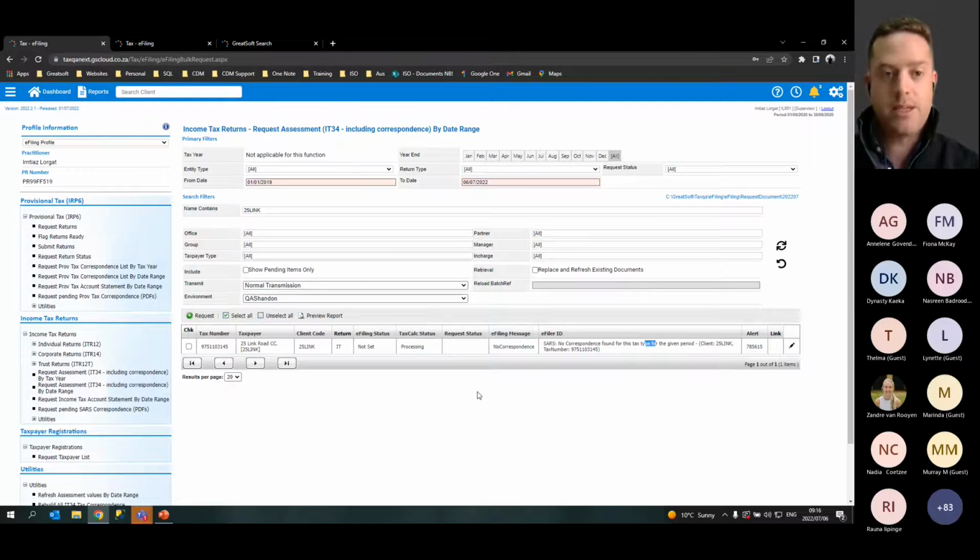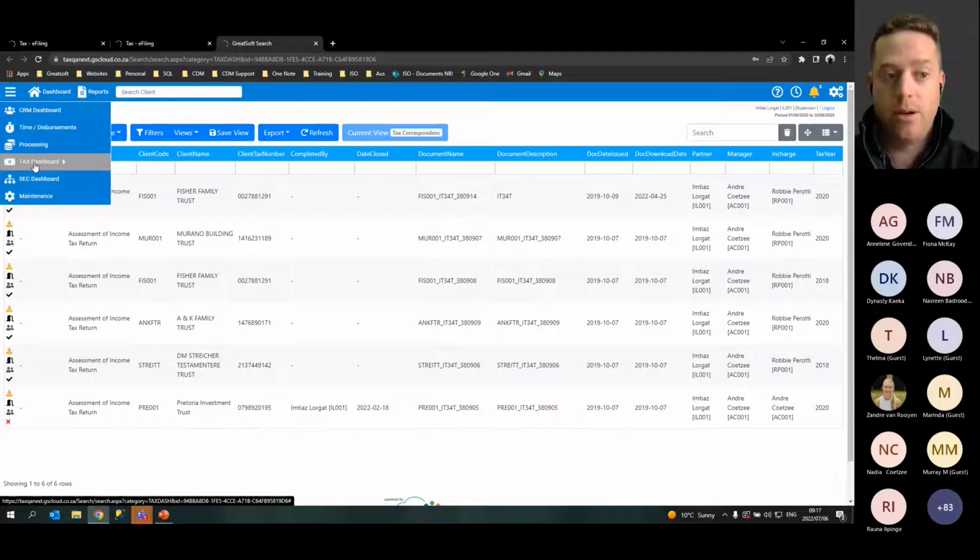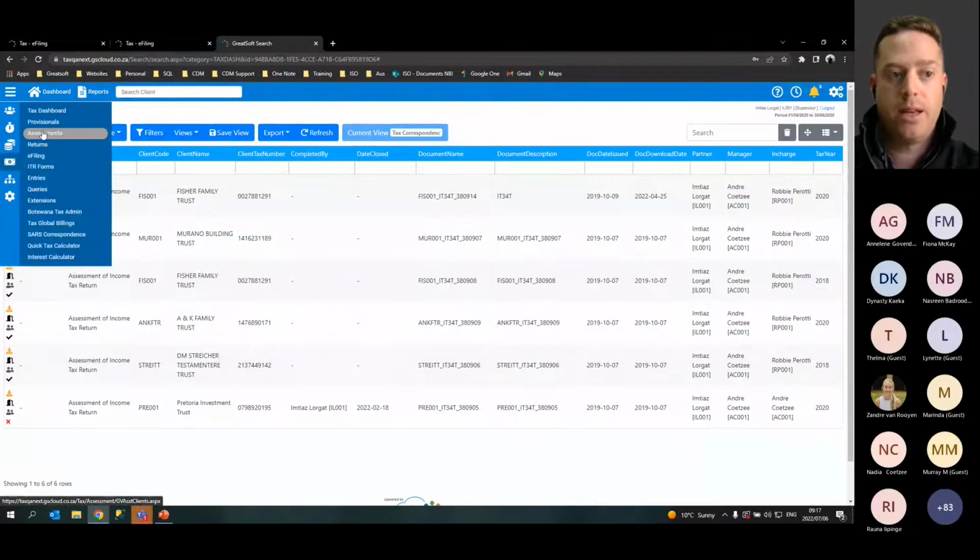So now the assessments are in GreatSoft. So what can we then do with those assessments? So we need to, let's go view them. We can then action them if we need to. You can download them and so on. So just keeping in mind to retrieve or to go view the assessments in our drop-down menu, tax dashboard, and you can go to assessments.